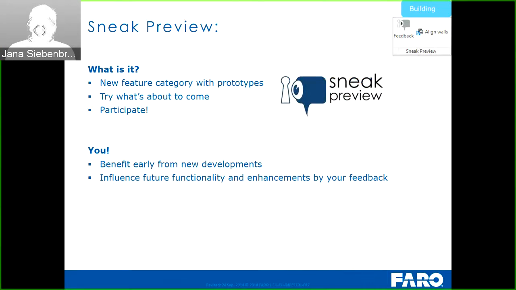Okay. Another one of the completely new features in PointSense is the align walls feature, which we only have in PointSense Building. And so far, this feature is just a prototype. In PointSense Building, we introduced a new feature group called Sneak Preview. This is a category of features collecting prototypes. We think they are good enough to let you try them and get your hands on them and give us feedback.